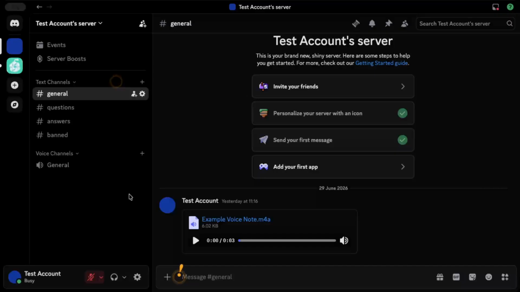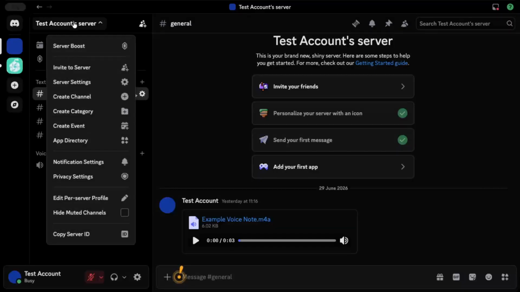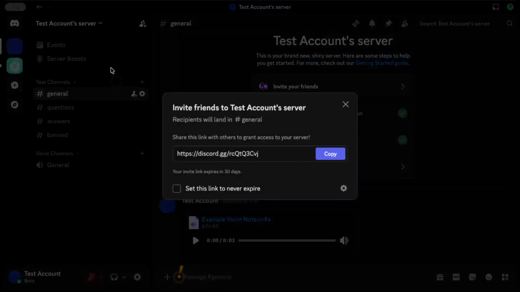Next, click Copy next to the invite link. That saves the Discord URL to your clipboard, so you can paste it into YouTube in just a moment. It's a good idea to double check that the link copied correctly before moving on.